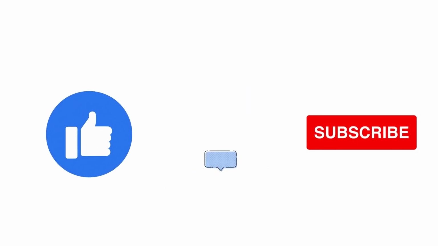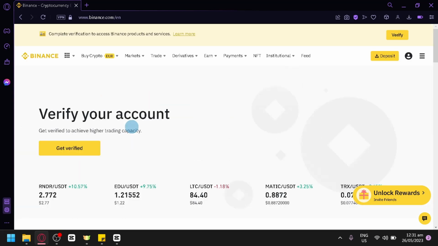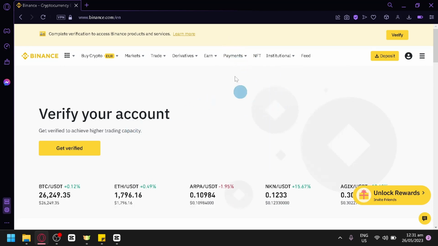Now, let's get right into it. The first thing you're going to do is, of course, sign into your Binance account. And then over here on their homepage, you're going to hover over the payment section over here and then click on Binance Pay.